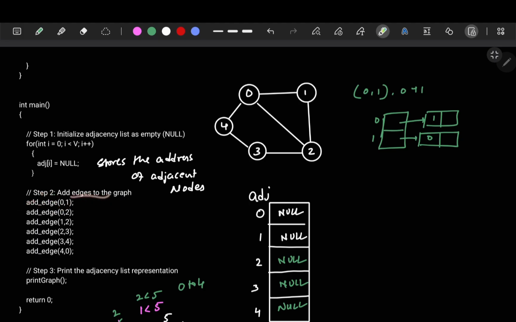You are going to add edges to the graph. So graphically, what is the meaning of it? Between the 0 and 1 vertices, you are going to put an edge. But you have to represent this inside memory, right? Now in memory, what is the meaning of it? 0 and 1, if I write like this, then that means 0 is adjacent to 1, and 1 is adjacent to 0. You can clearly see, right?